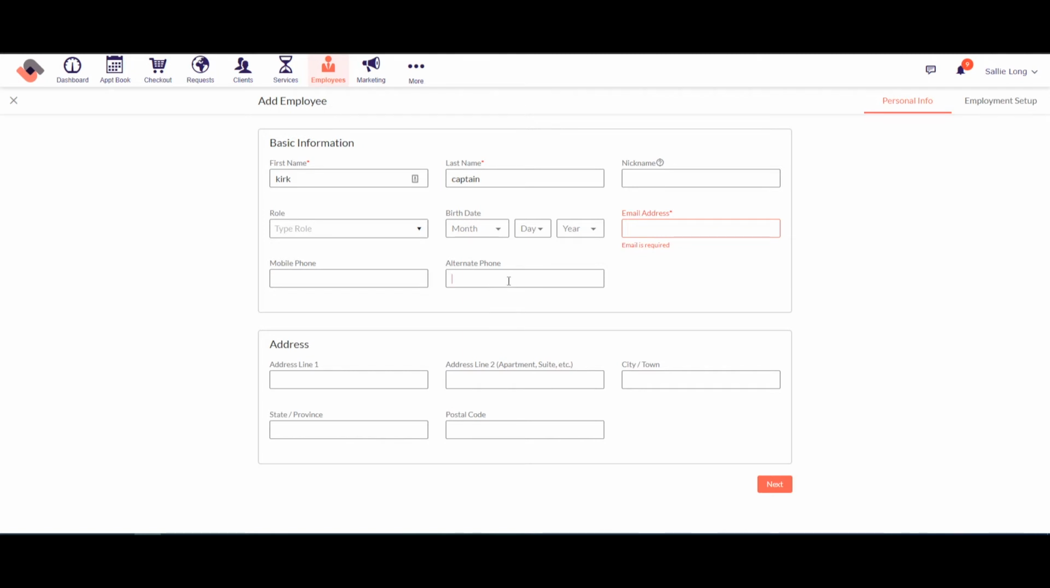Employee phone numbers, the system can send text messages to employees if you want. We're going to go through the text setup. And then down here, this would be address information, just for record keeping.